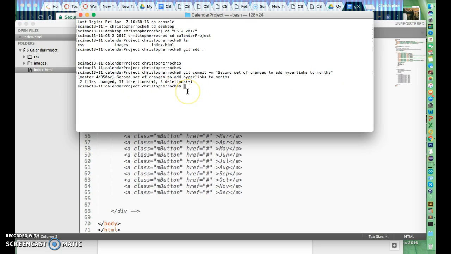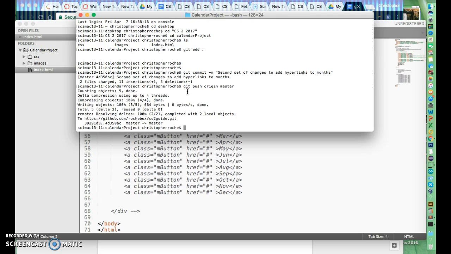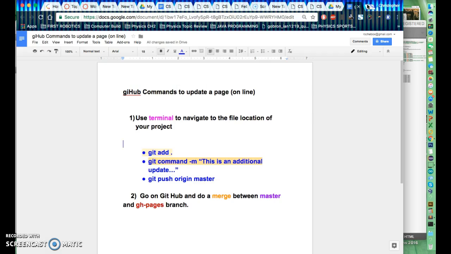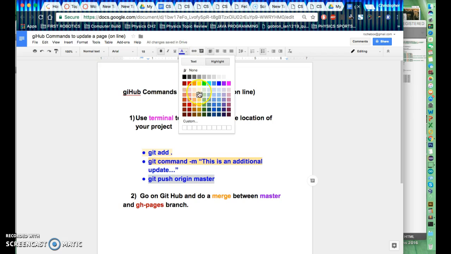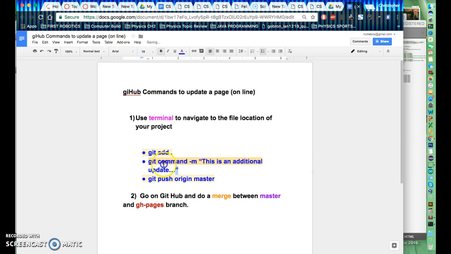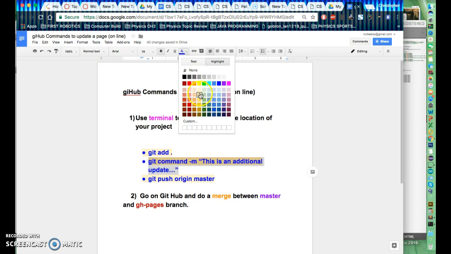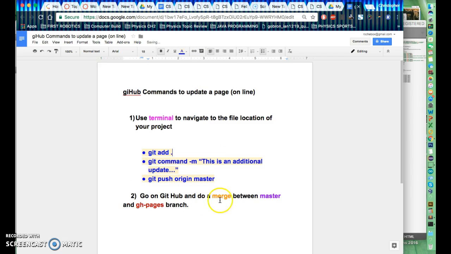It's all good. And then I'm going to do the third command, which is git push origin master. Okay. So then there we go. It's doing all this stuff. It's done this. Now the master on the local is current with the master on GitHub. So if I go into GitHub now, I can look at what happened. So I've done all three of these changes. I'm ready to go onto GitHub and do a merge.